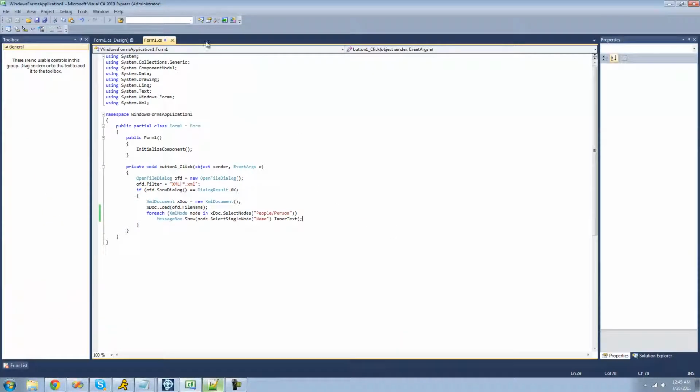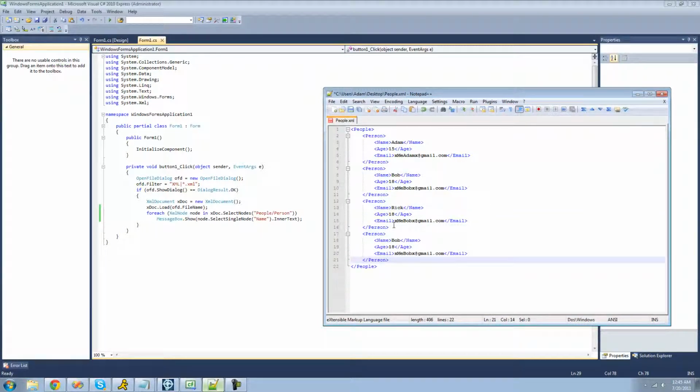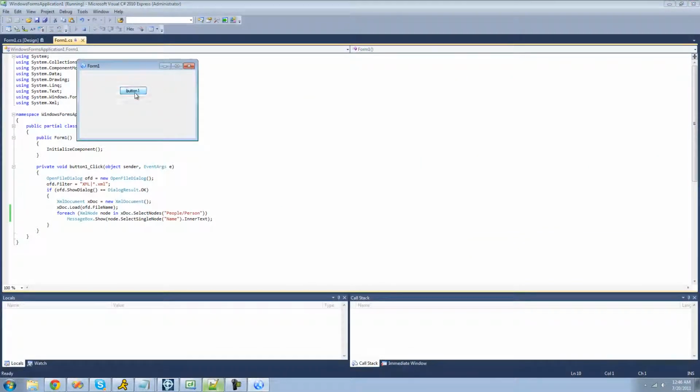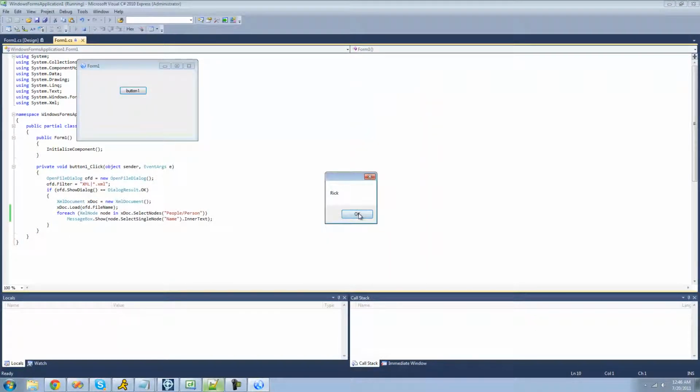And this will work if you have a bajillion people. If you have like 1,000 people, it'll read it just the same. So if we have another person here, say named Rick, and we have another person named Joe, we'd get all of them. So this is really handy for if you have like a huge XML file or something. Adam, Bob, Rick, and Joe.